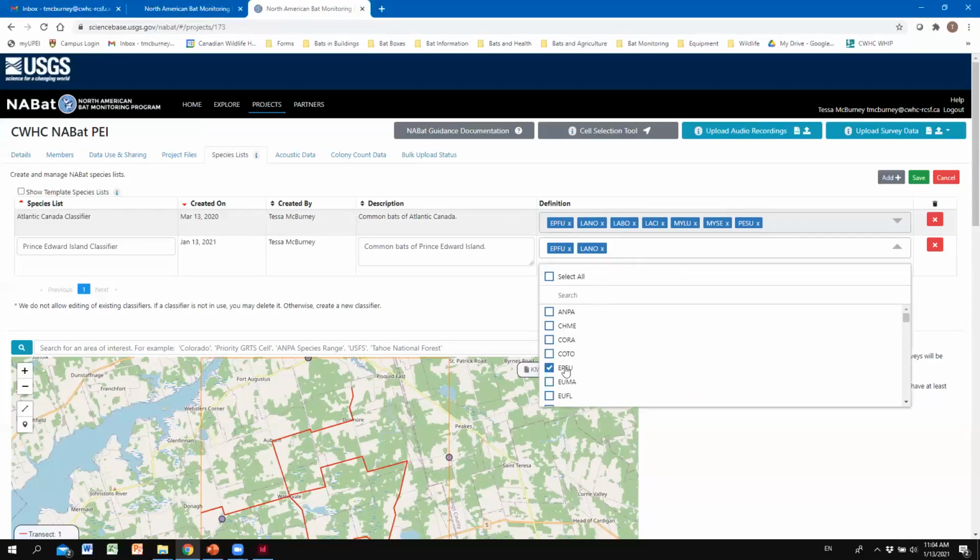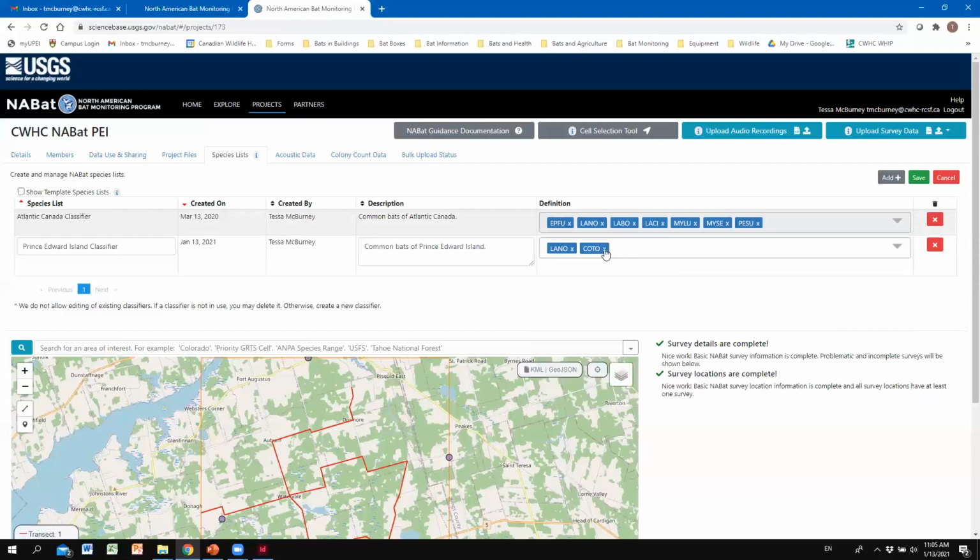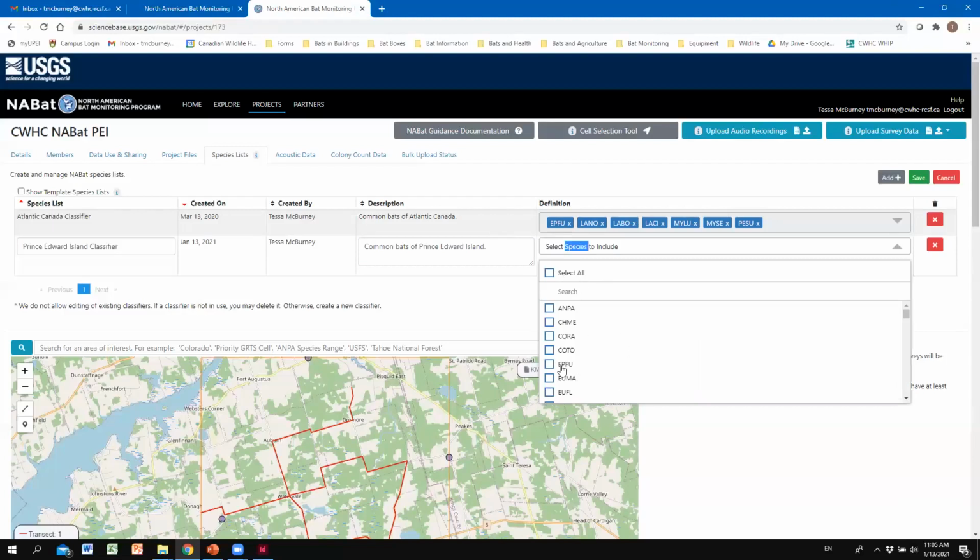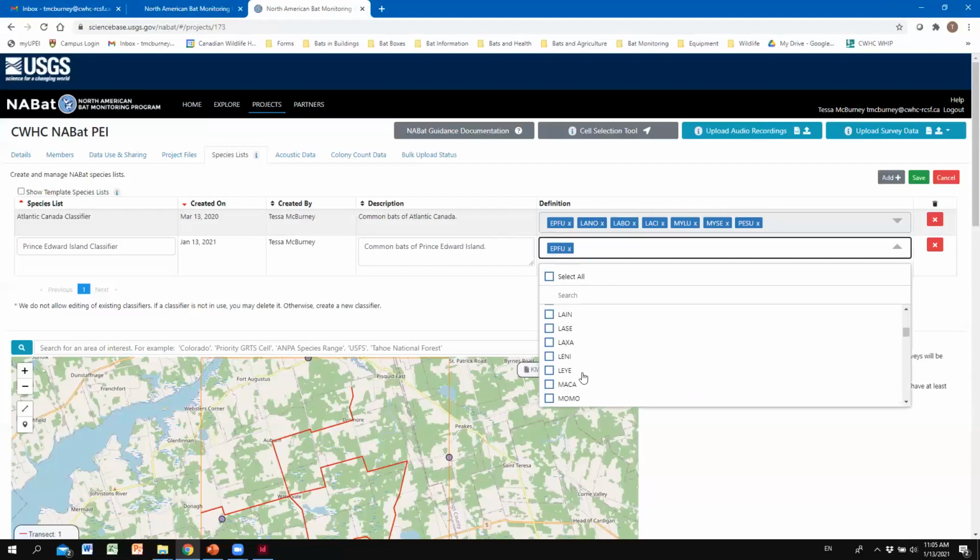You'll do that for all species that you want included in that list. And if you accidentally include a species you didn't mean to, you can just unclick the check mark to get rid of that species. Alternatively, if you click on the little X in the blue box with that species name, you can also remove that species. So I'll just select the species present on or potentially present on Prince Edward Island.